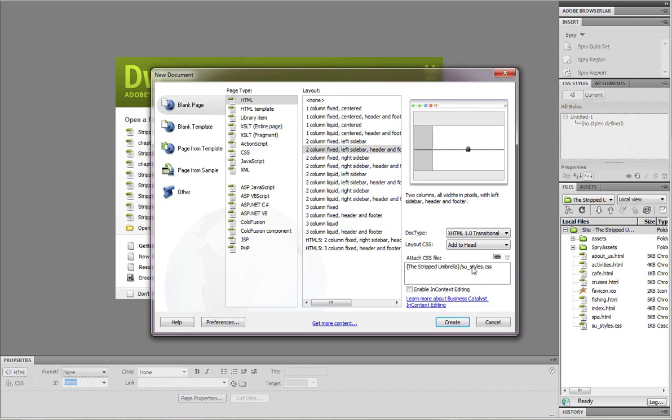Are you on Striped Umbrella? If not, click on cancel, and then on the right-hand side, make sure that the site that you're working in is Striped Umbrella. On the right-hand side, change your folder right here. File, new. And then you should be right where I'm at. And then attach your Striped Umbrella one. We're good? Okay, then we're going to go ahead and click on create.